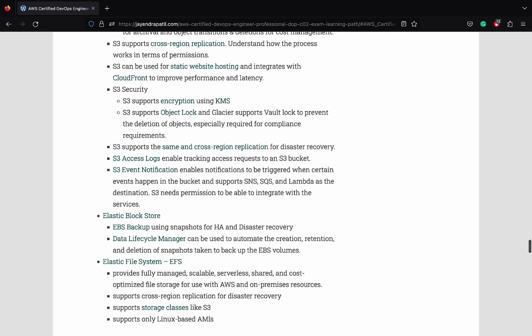Elastic Block Store or EBS provides persistent block store. You can use snapshots for HA and disaster recovery. You can use Data Lifecycle Manager to automate the creation, retention, and deletion of snapshots taken to back up the EBS volumes. Elastic File System or EFS provides a fully managed, scalable, serverless, shared, and cost-optimized file storage for use with AWS and on-premises services.